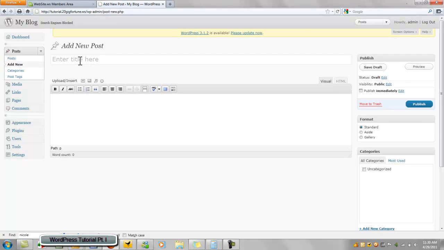So right up here, as it says, this is where your title is going to go. So title this my first post. And you want your titles to be a little more descriptive than that. Obviously you want some keywords in there, something to really draw people in. And before we even get to the text, we're going to look at this right here.